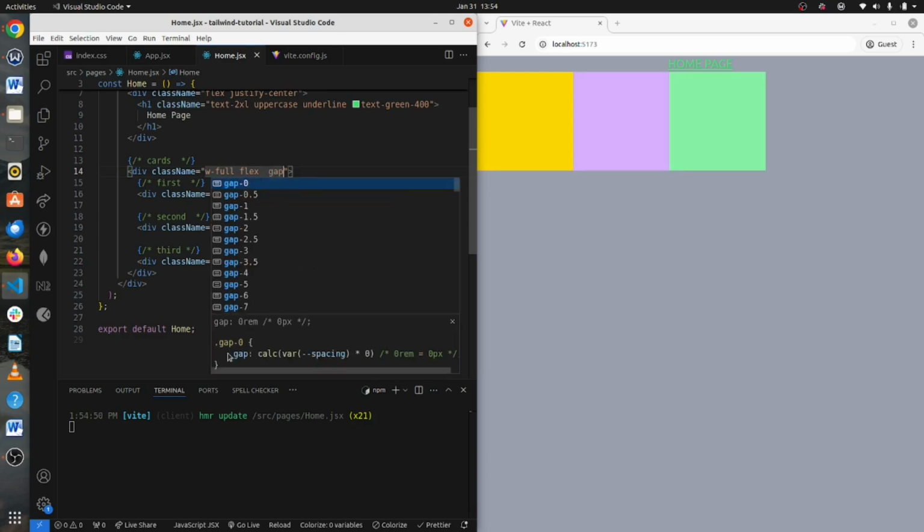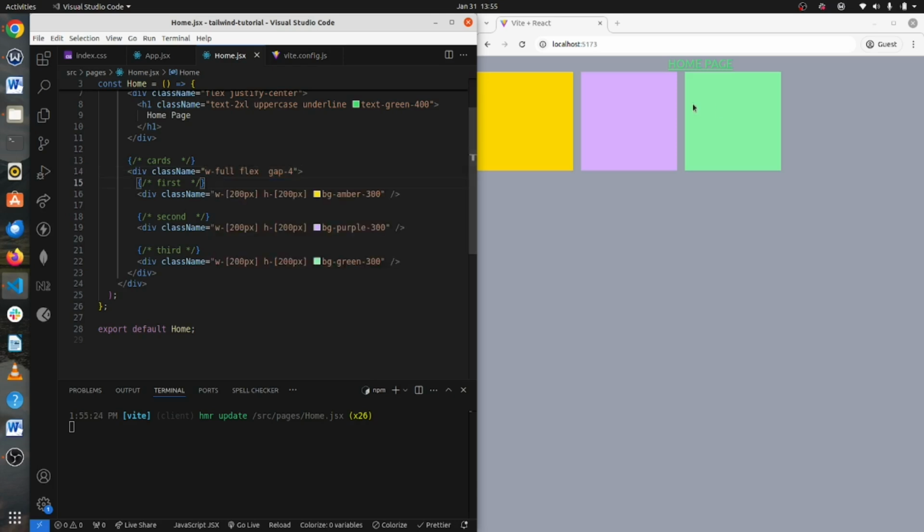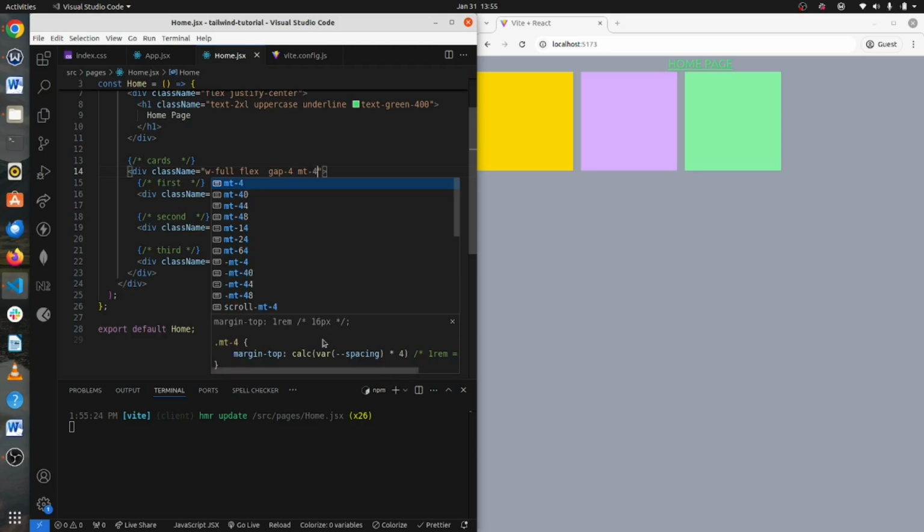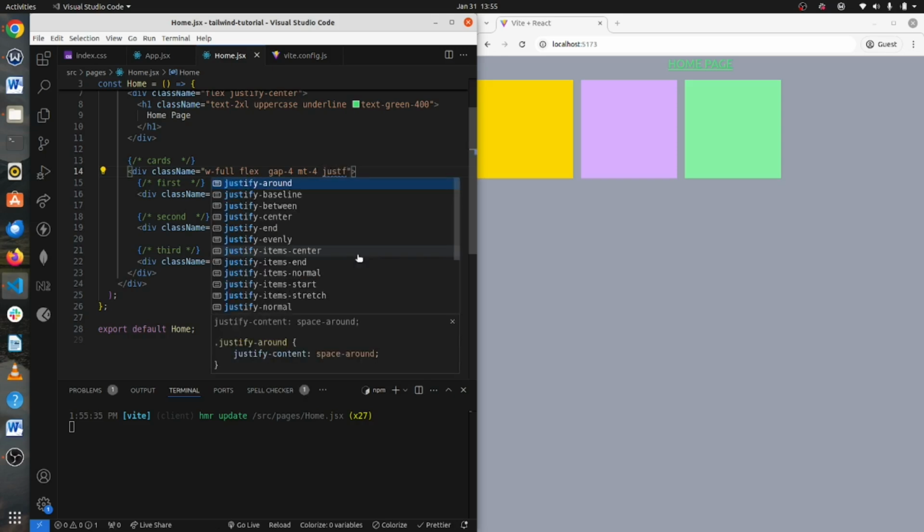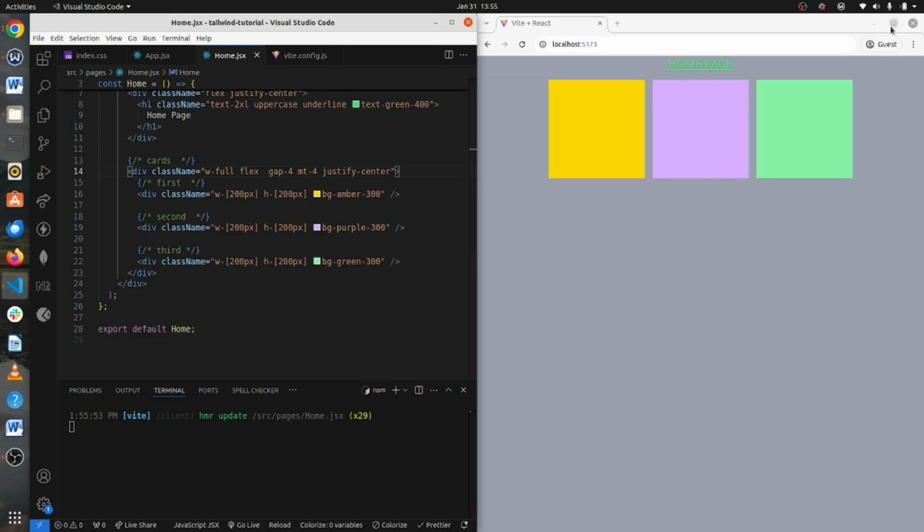I also want to add some gap to separate the cards. I also want to add some margin at the top. So I'll say margin top 4. I also want to center them. So I'd say justify center. Now if you check on large screens, this is what we have.